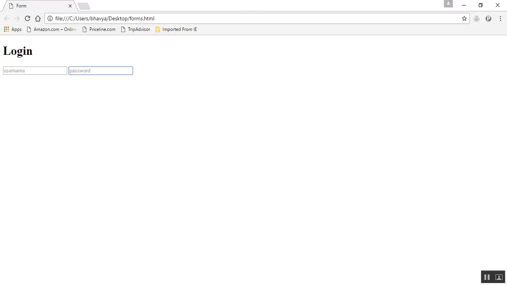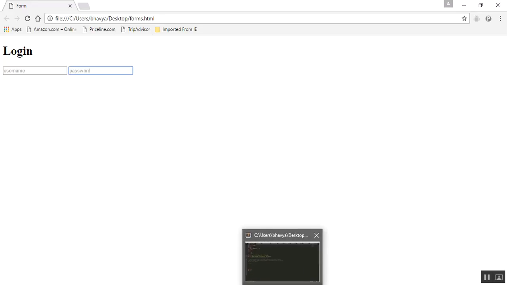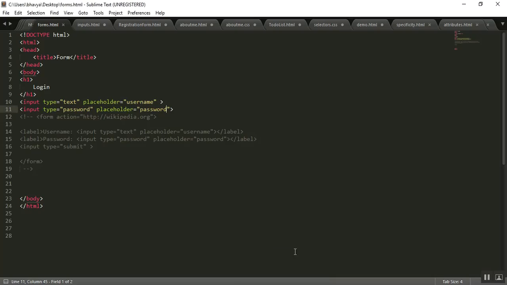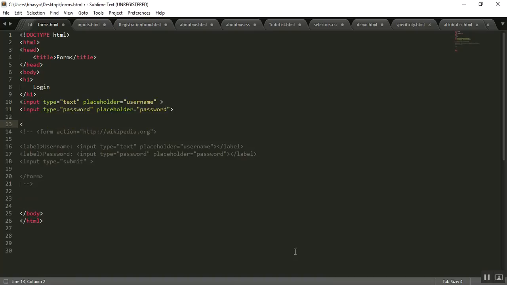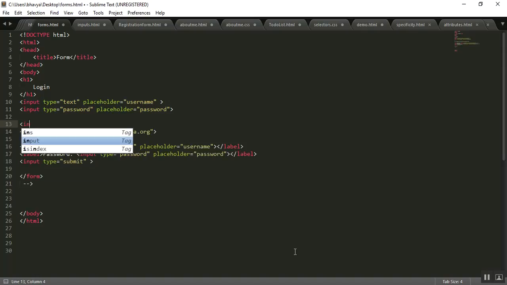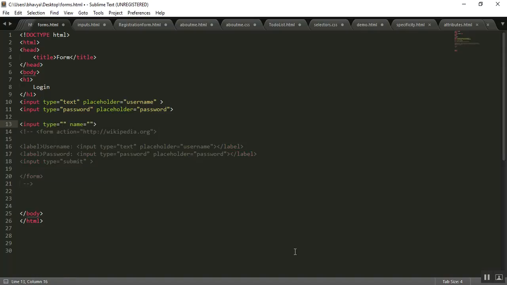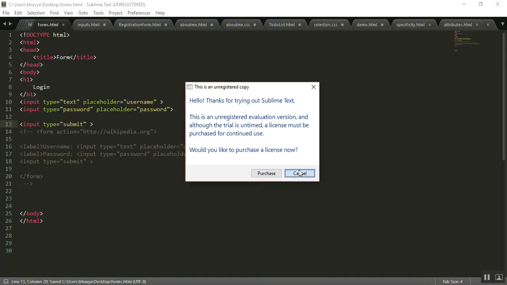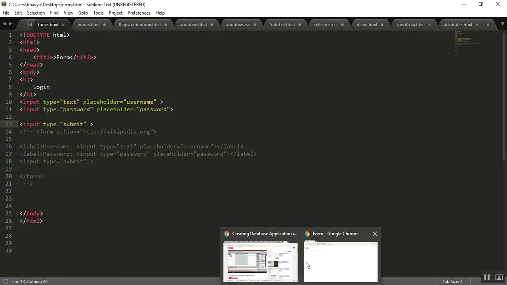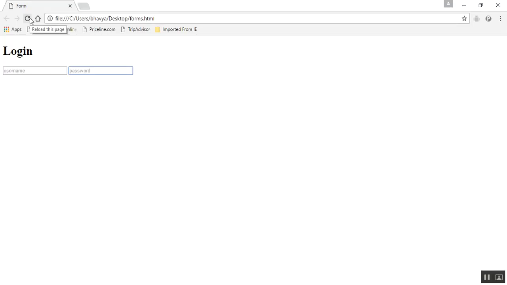Let us create a submit button now. How do we create a button? We have never done this before. We can do this in two different ways. Input type is equal to submit. I don't want to give a name, I will cover that topic later. Let me save this. Okay, and hit refresh and see, you got a submit button here, right?